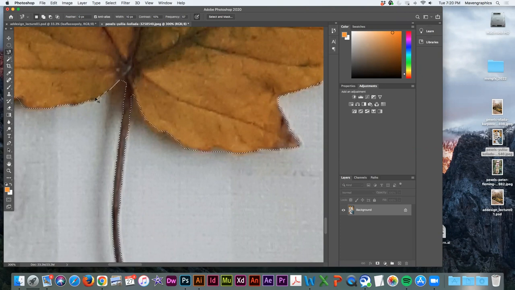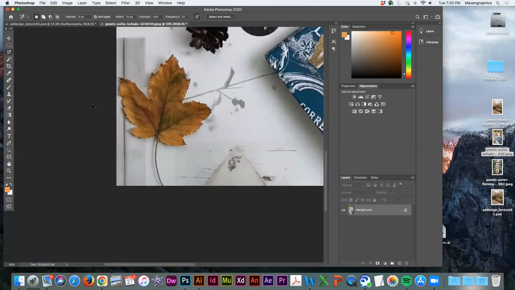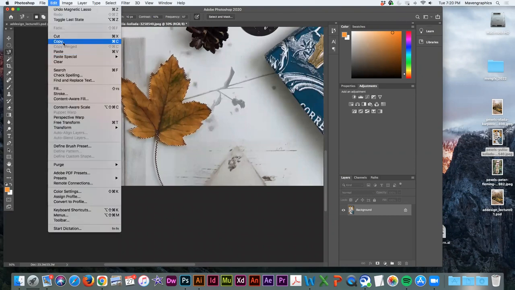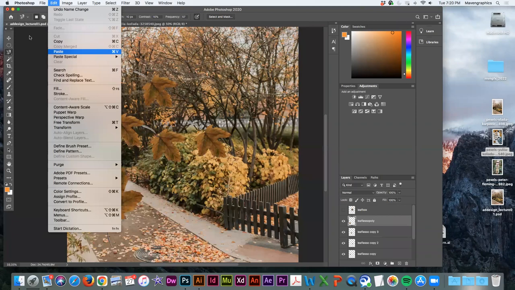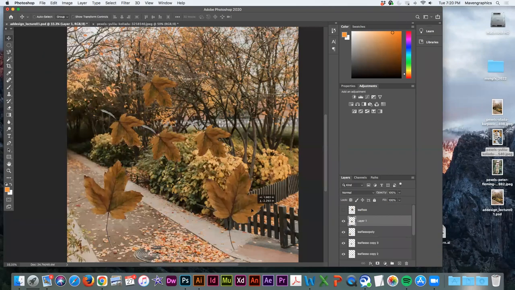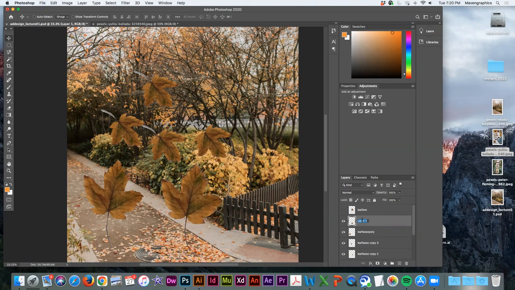So there it is. And so now I'm going to do edit copy, command C, edit paste. And you'll notice this leaf. Wow, this one's pretty good too. That one's actually better with the polygon because you're able to go inside the shape and create all those sharp edges. Leaf lasso magnetic.